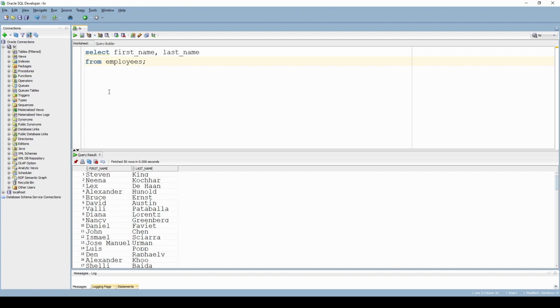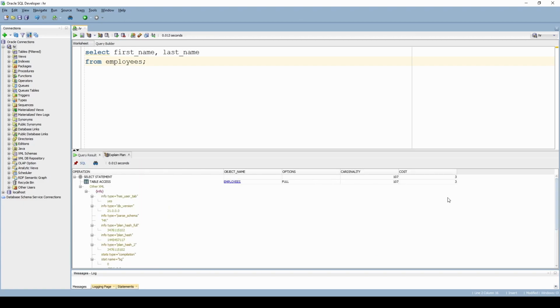Now you can get an explain plan of this query in a very simple way in SQL Developer. You just click here, and then we have this graphical representation of how the query will be executed. The other XML information I will close. As you can see, it's very simple. It says that it will access an object called employees, which we know is a table, and it's using the full option. So it's performing a full table scan, going one by one through all the rows. If you don't know what a full table scan is, I would refer you to my video about indexes.